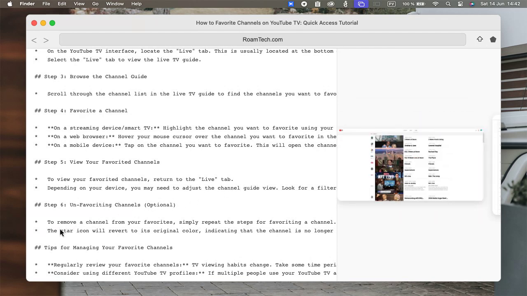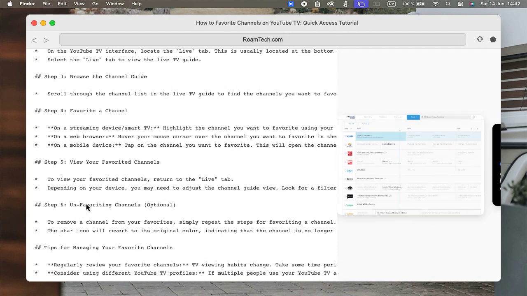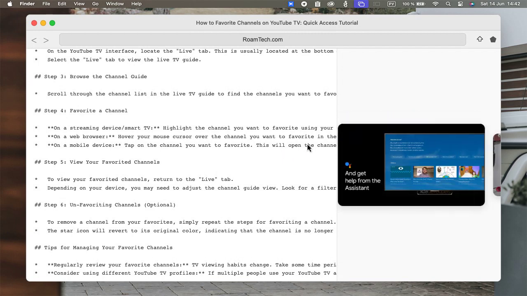Within Settings, look for Live Guide. Click on that. Here you will see an option to customize the live guide. This is where you can select which channels appear in your live guide, and the order in which they appear.